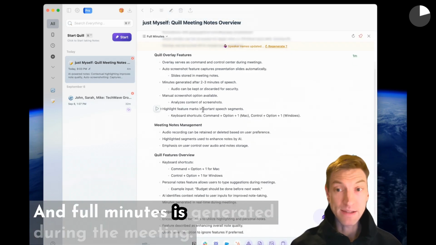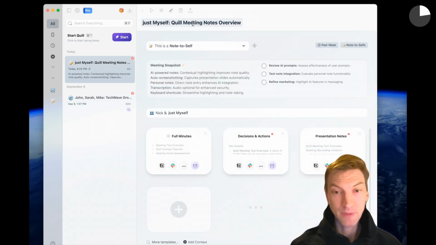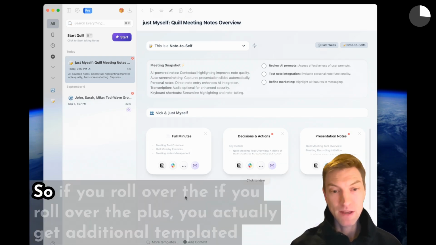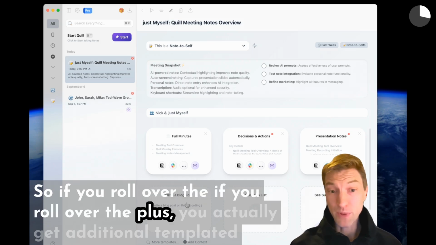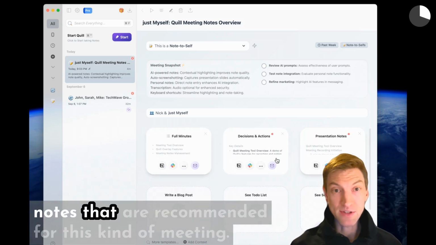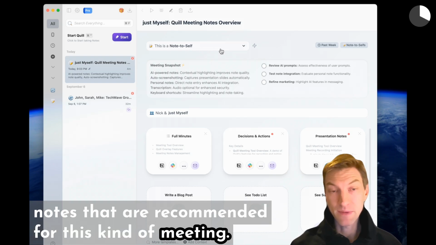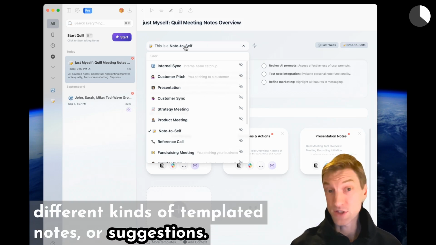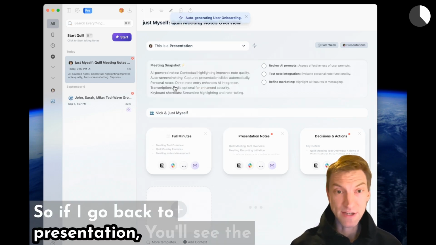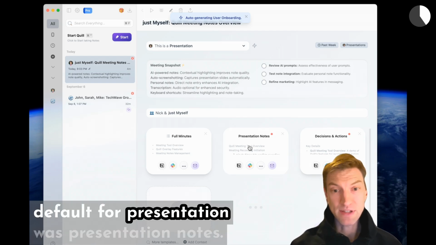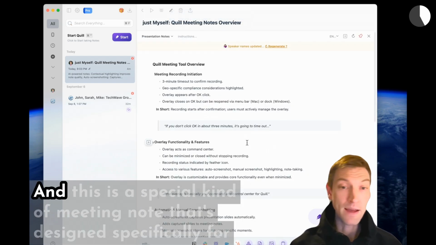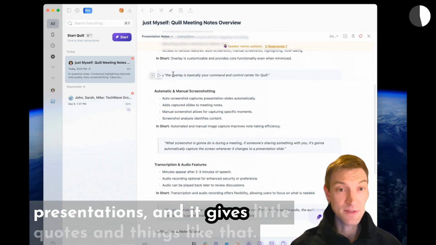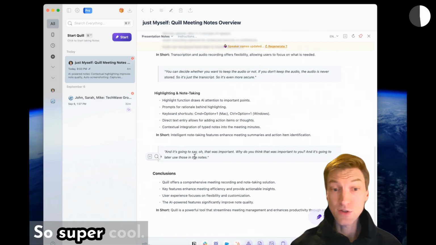And full minutes is generated during the meeting. And then these are additional notes, and they're templated notes, okay? So if you roll over the plus, you actually get additional templated notes that are recommended for this kind of meeting. And depending on the kind of meeting, you'll get different kinds of templated notes or suggestions. So if I go back to presentation, you'll see the default for presentation was presentation notes. And this is a special kind of meeting note that's designed specifically for presentations, and it gives little quotes and things like that. So it's super cool.